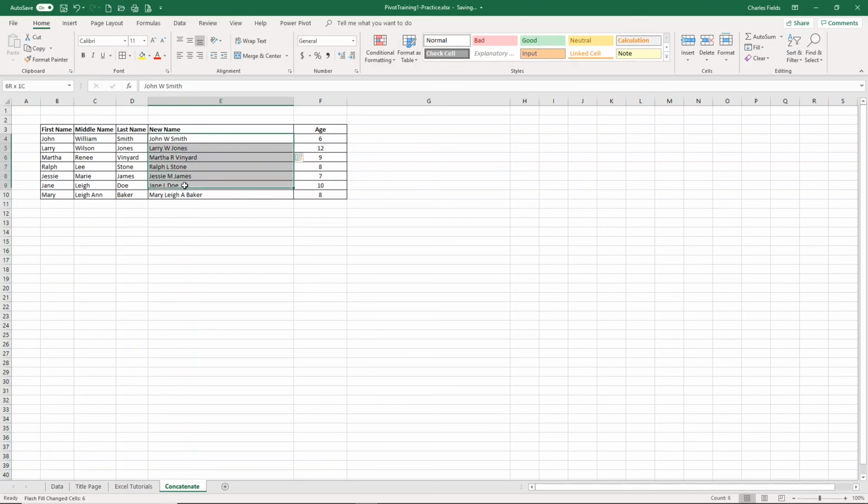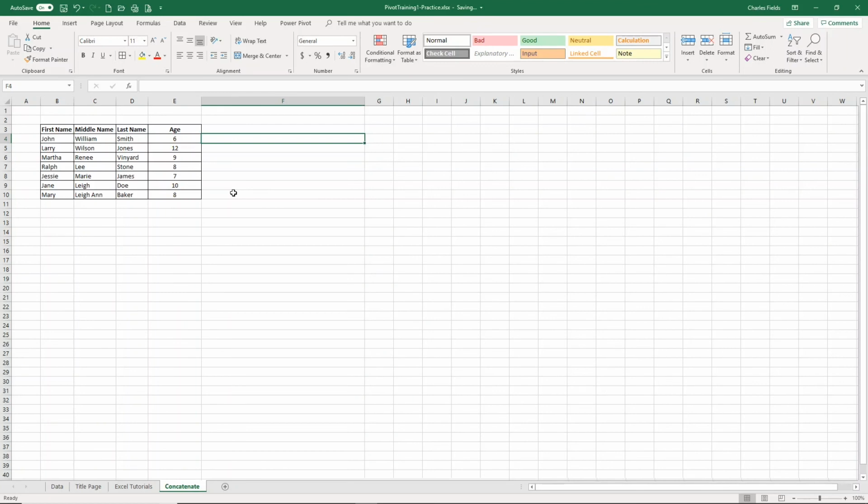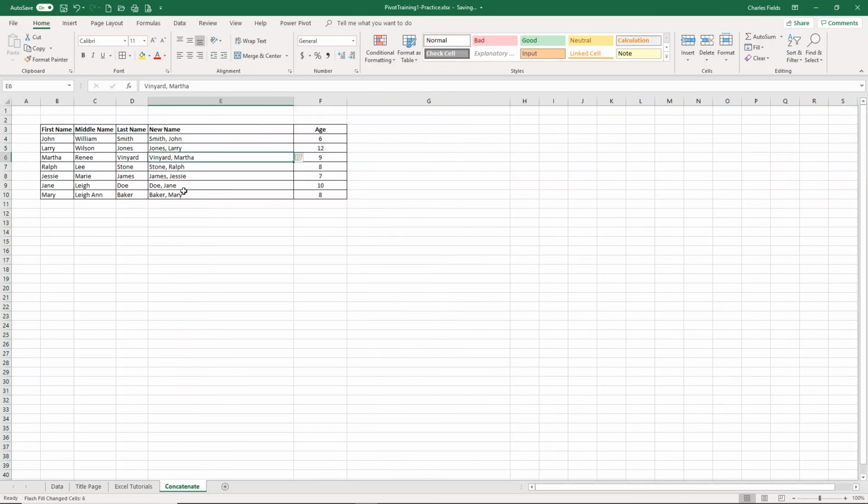So let's take that a step further. Let's say we wanted Smith, comma John. And in the next cell, we type Jones. Same thing happened again, and it'll fill that down for you. You need to be careful. If you have a space in between your records, it might kind of jack this up a little bit. So you want to take care of that. But outside of that, that's pretty much it with concatenate and flash fill.